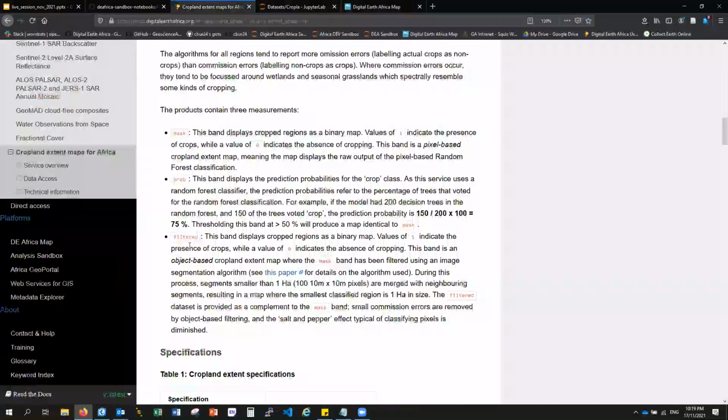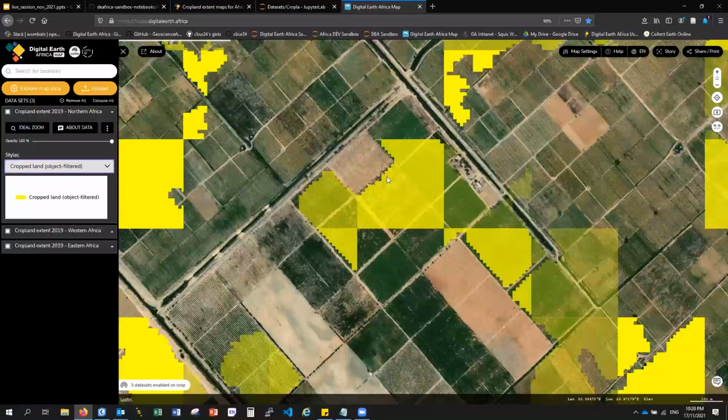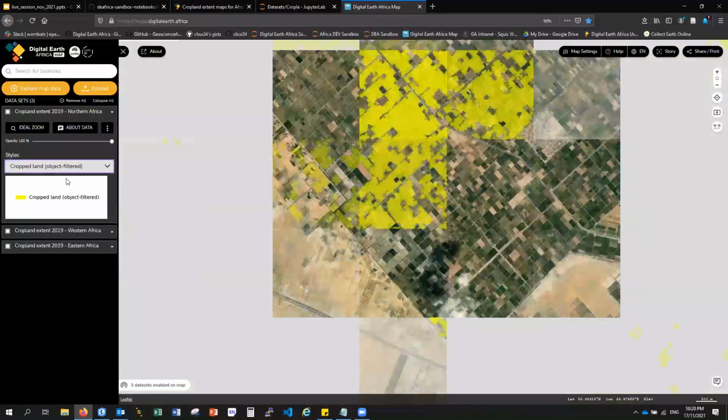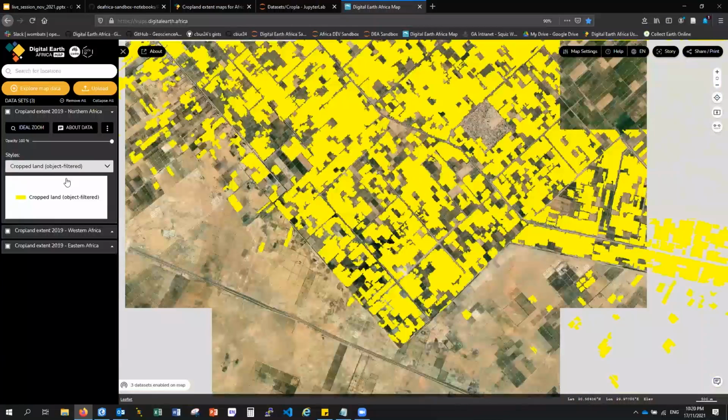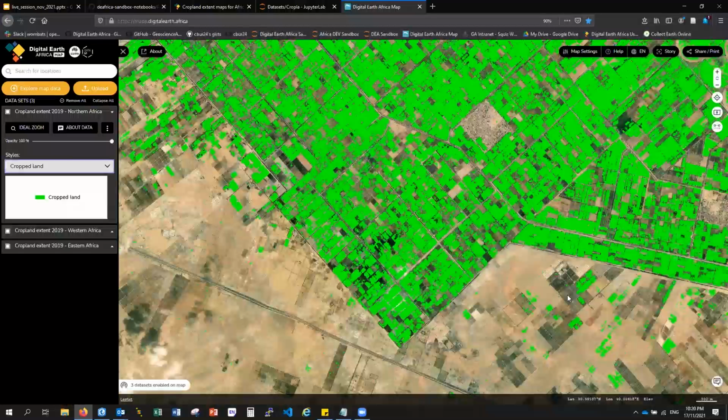And then the second one here is the filtered one. This is an object-based filtering. If we do this one, you'll see you don't get any more single pixels, so it cleans it up a bit compared to the pixels. In some cases, this can improve the crop mask. In other places, it might remove legitimately small cropping fields. We provide both of them rather than just the object-based one, so that you can decide what's the best one for your situation.